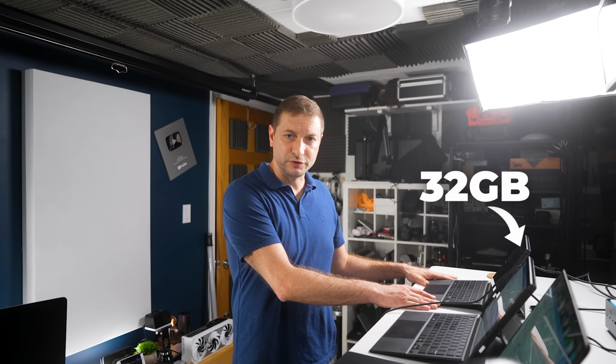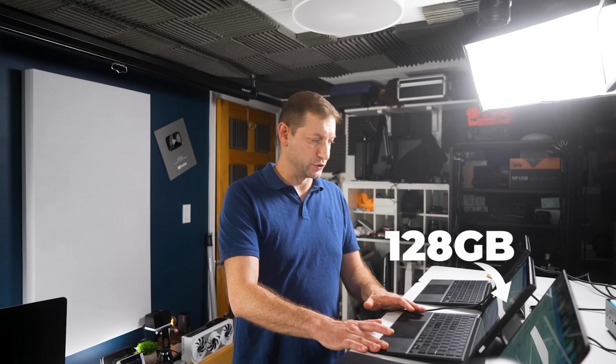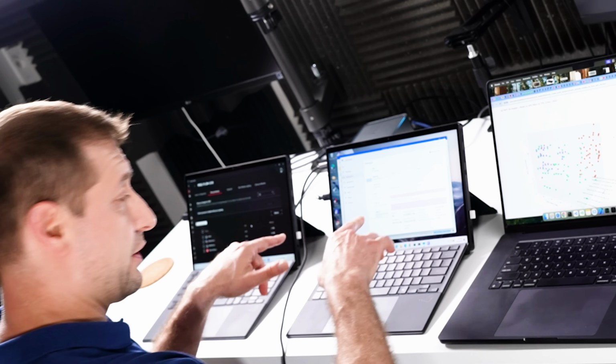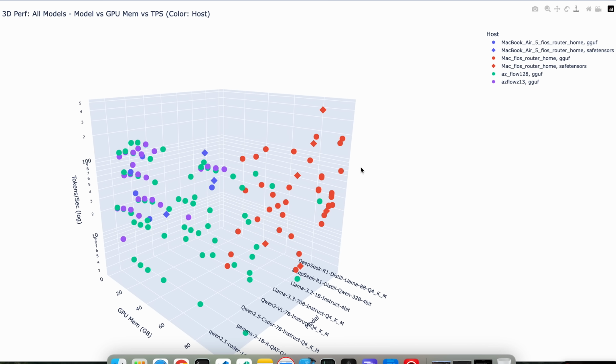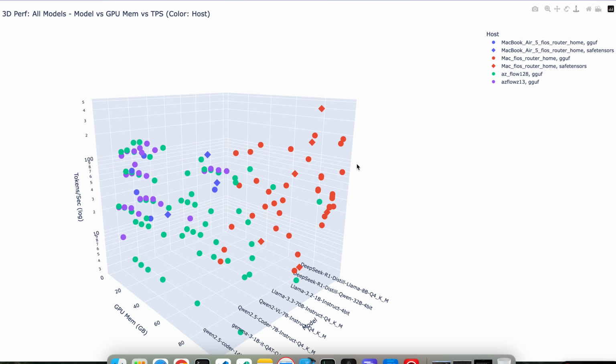Could I get the 32 gig version instead of the 128 gig version and be able to run smaller models? Sure you could, but the 32 gig version is not going to give you everything that the 128 gig model will. For example, it will not run this model, because this model is way too big for it. And I made a few charts here. I collected some data. I can actually post some links down below.